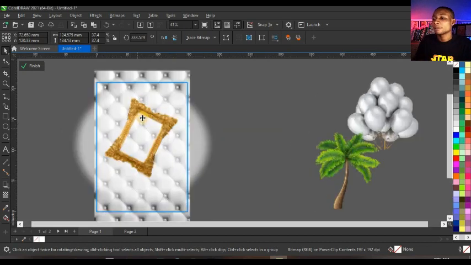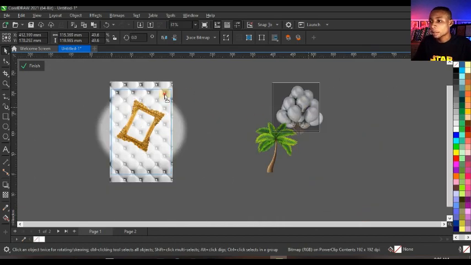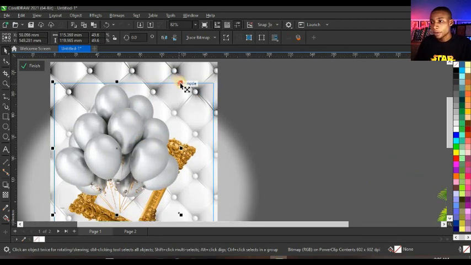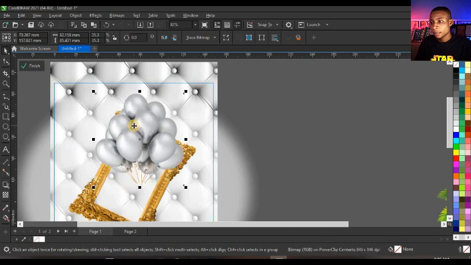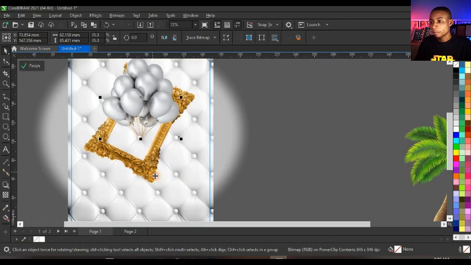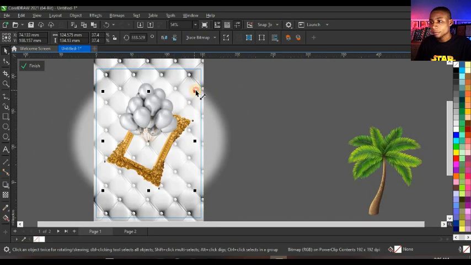Okay, and with this, the next thing I'm going to do is to bring in this balloon and press Ctrl Page Up to bring it to the top and reduce this, scale it this way and bring it to the center of the design just like this. And you click on this and bring it down a little, and this looks very cool and nice.